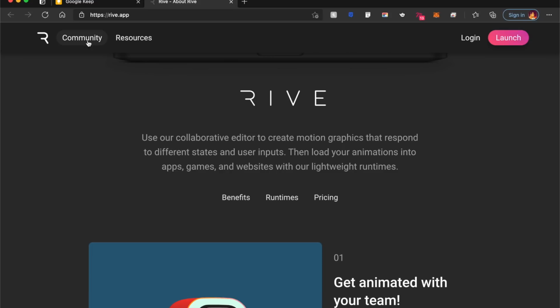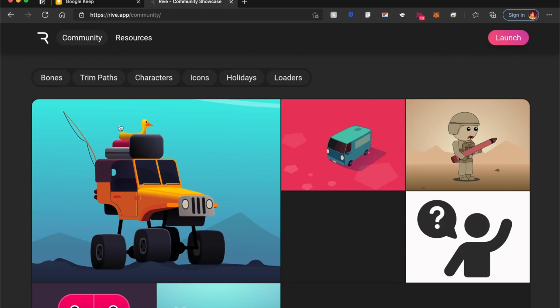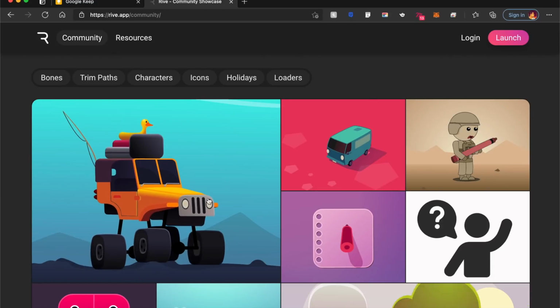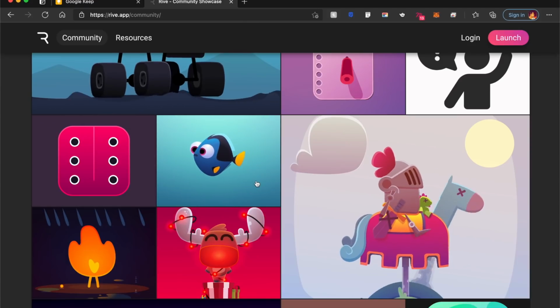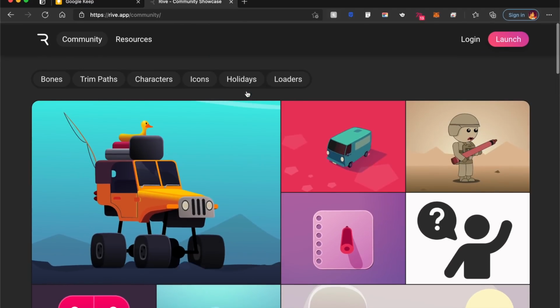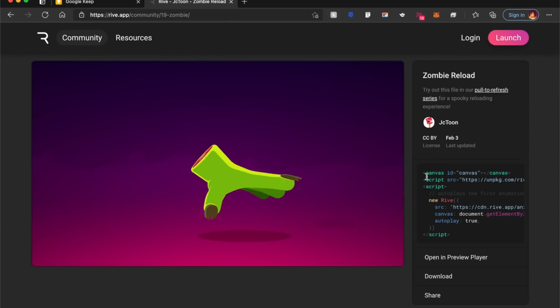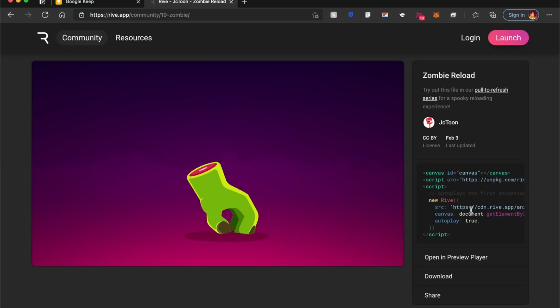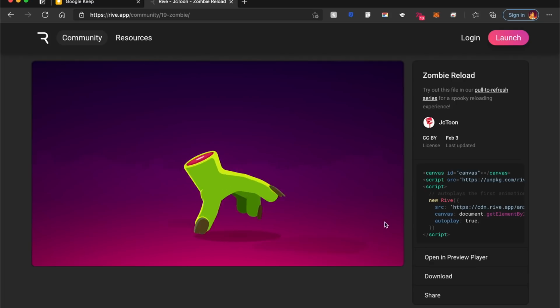They have something called community and resources. So if you ever get stuck with anything, if you want to learn this software on how you can make such amazing animations, much like you see in After Effects in your browser, this is very useful. And as you can see, not only do you see the embeddable script, but you can also download it as a Rive file. So you can always use it in your projects as well.